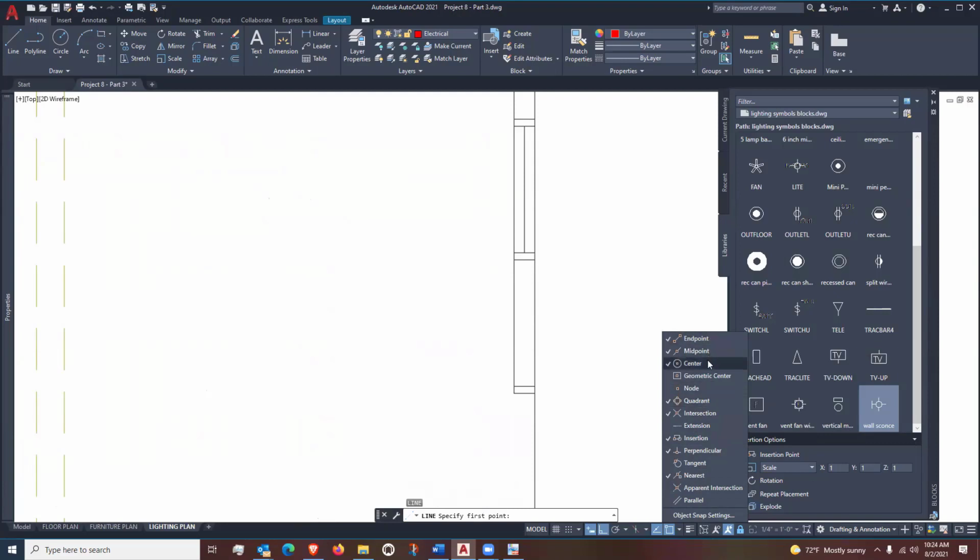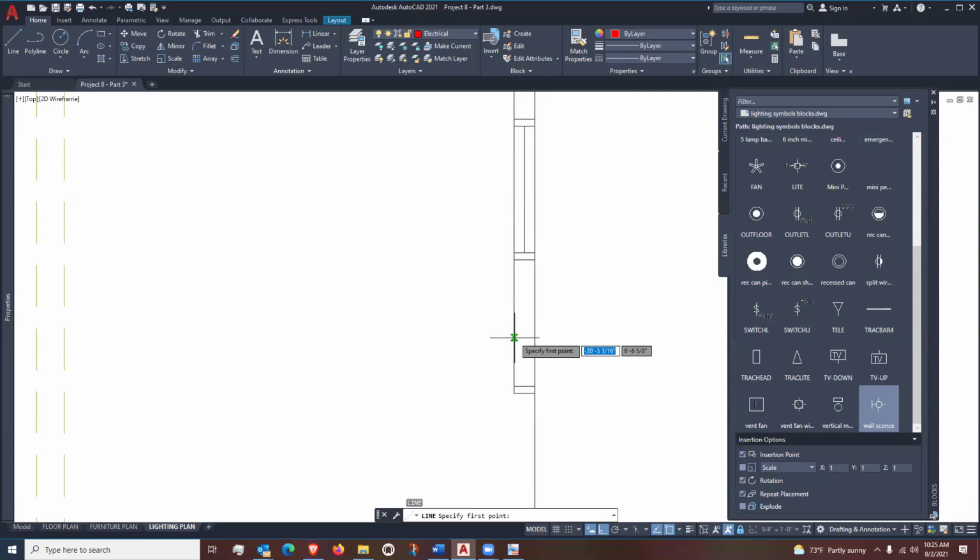In addition to the typical endpoint, midpoint, center, etc., one of them is quadrant, and that will catch the 4 quadrants of a circle. And the other one that I like to use is nearest. What nearest will do, and I think I mentioned it last time, is select any point. That little up triangle and down triangle symbol indicates nearest, and it will pick any place that you want on an object.